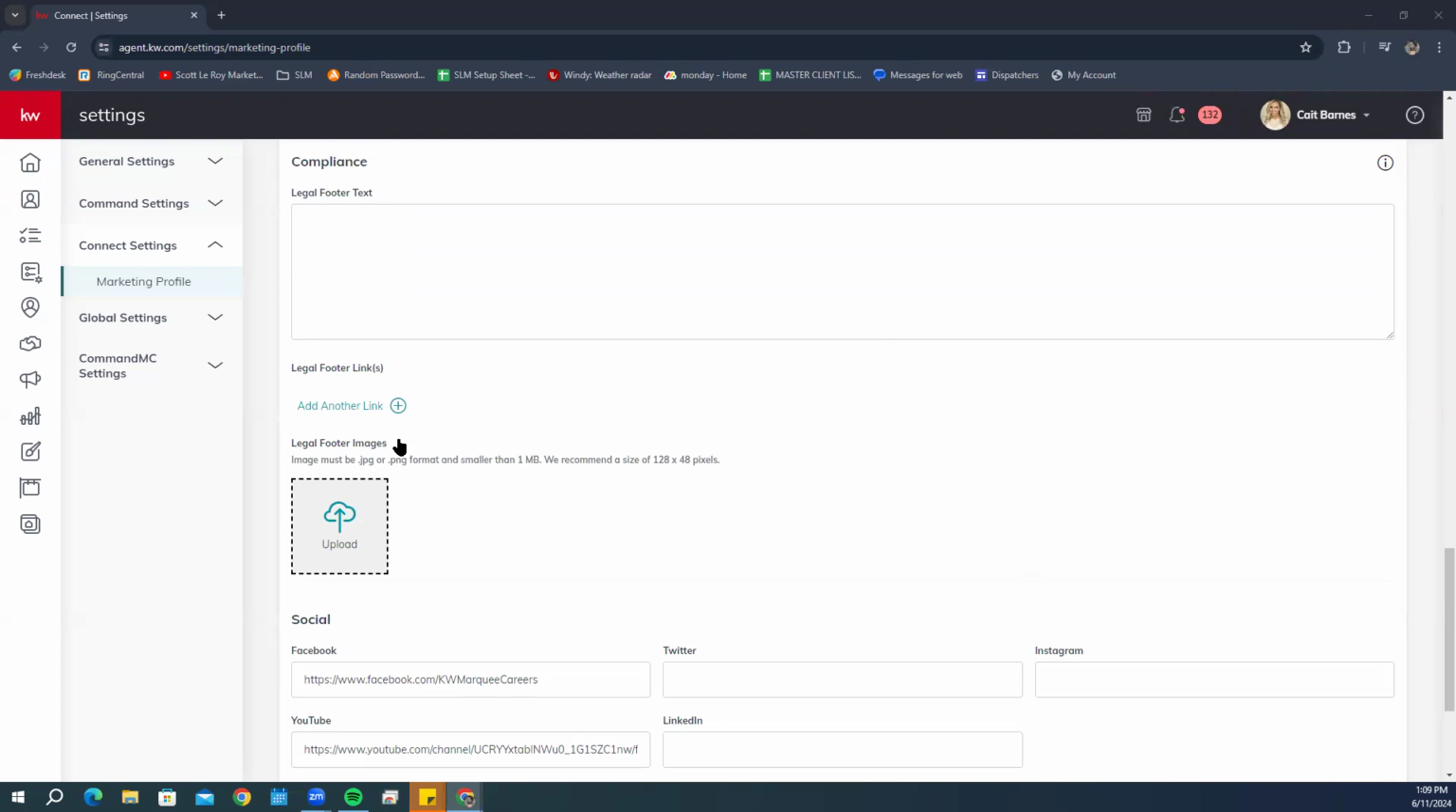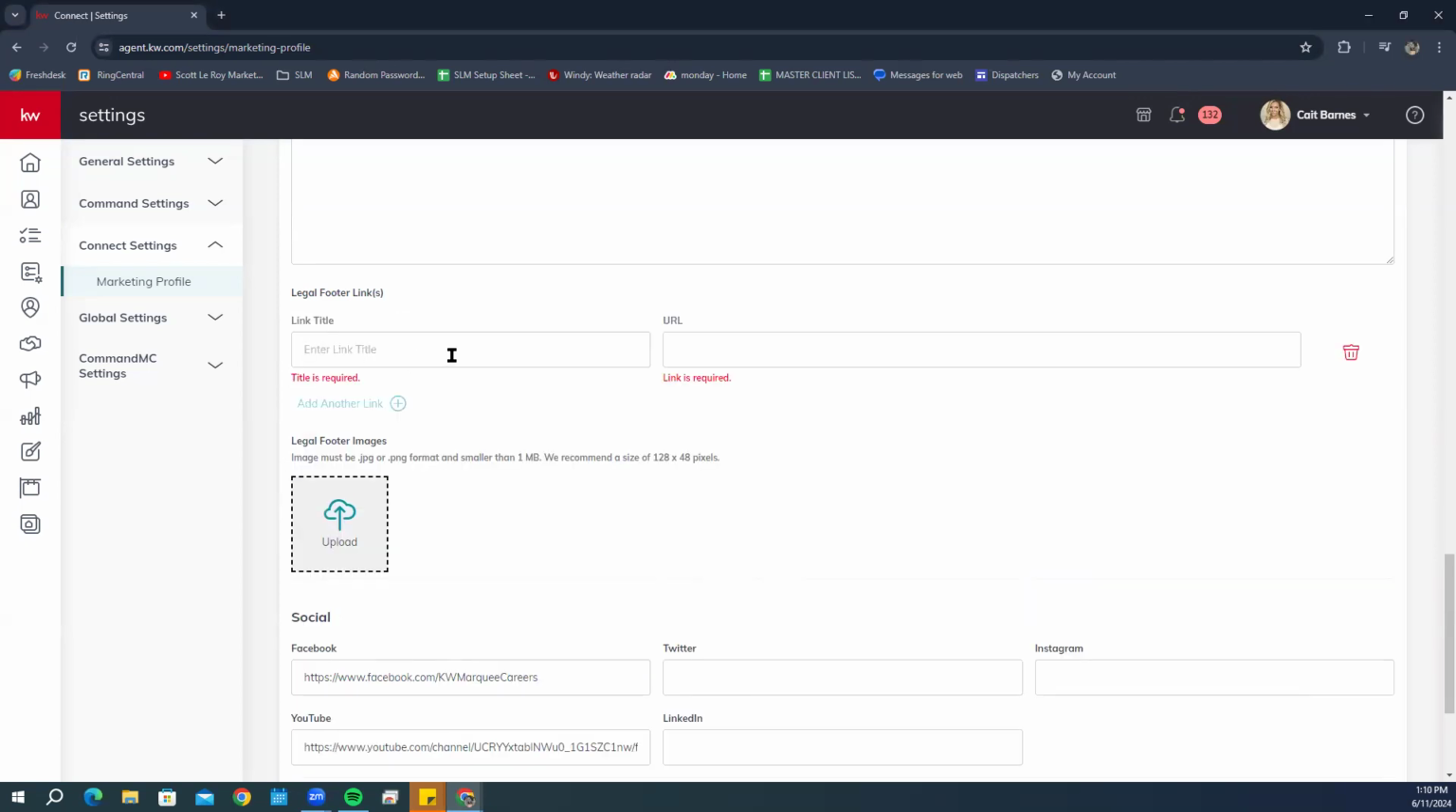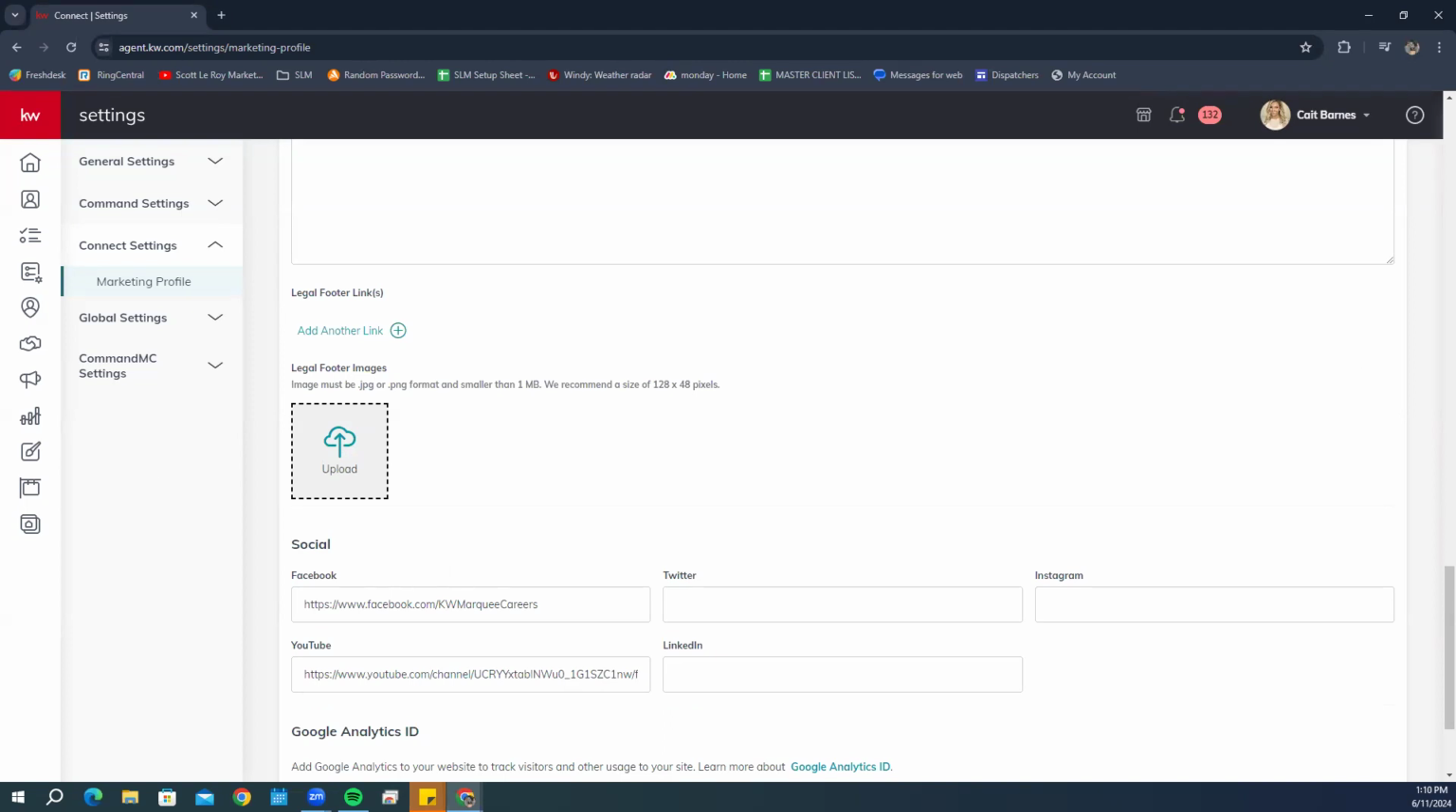All right, so you have a compliance section next, where you have your legal footer text, any legal footer information that is required by your state. This is where you'd be able to add those. If your website was set up by us, we typically have all that information, so we typically will make sure that it gets added, but you can always double check. If something does need to be added, you can click add another link, where you put the link title and the link URL. If there's something that you don't need that has been added, you can always click the little trash can and it will remove it for you.